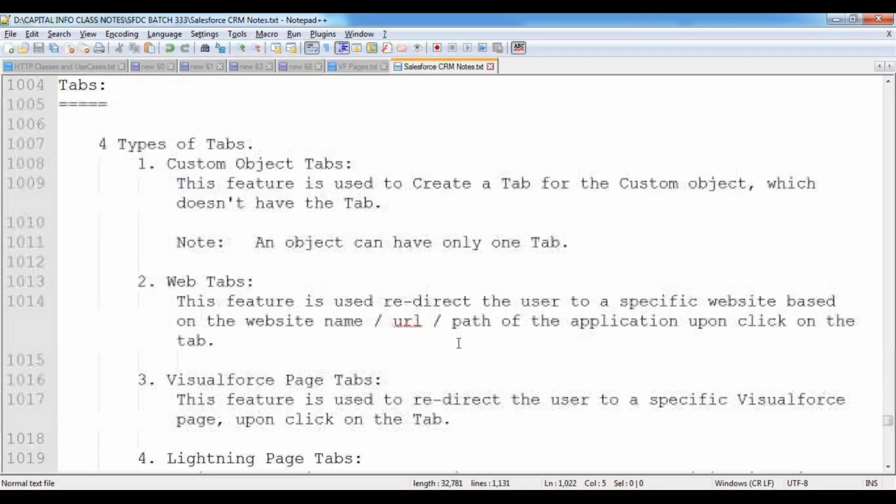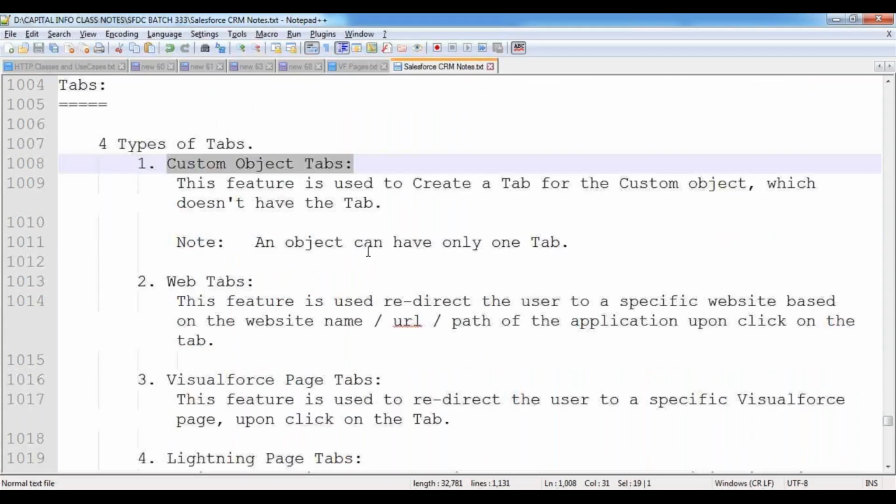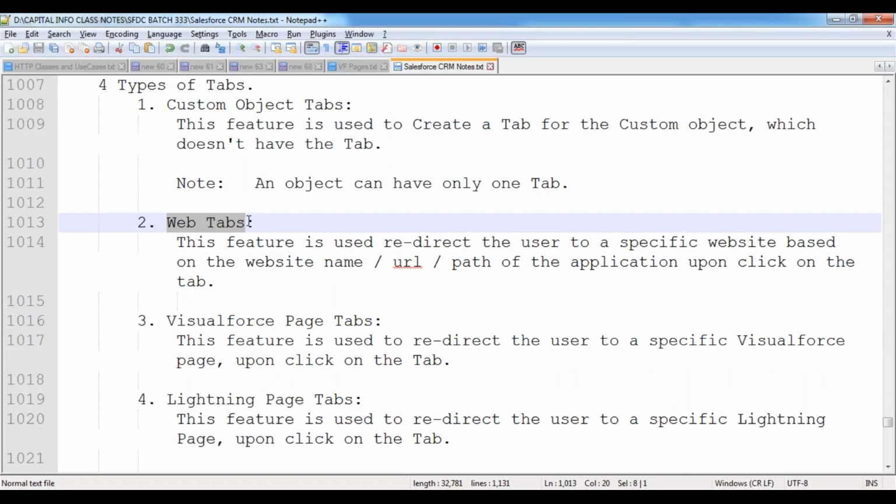When you click on custom object tabs, this option is used to create a tab which will redirect the user to a custom object. Web tabs are used to redirect the user to a web page, that means a web application or a website, upon click on the tab. Visualforce page tabs are used to redirect the user to a Visualforce page upon click on the tab. Lightning page tabs are used to redirect the user to a Lightning page upon click on this tab. These are the 4 types of tabs available in Salesforce.